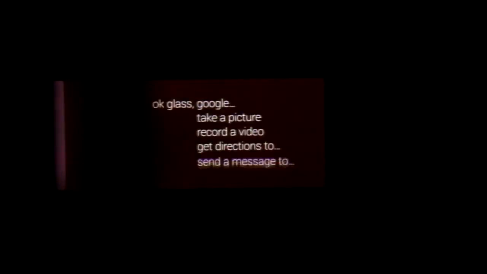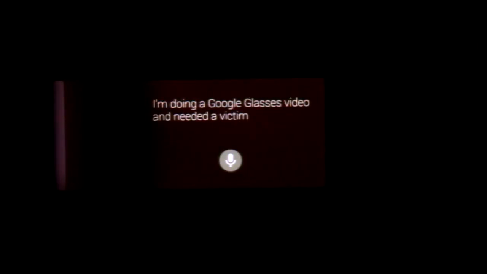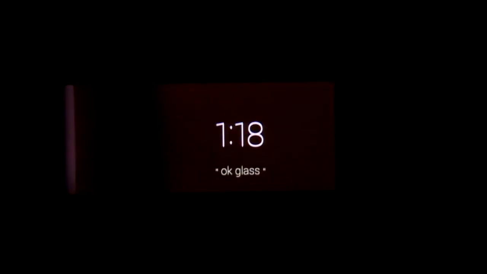I'm really impressed with the way this thing can just take a string of voice commands and just kind of deal with it. So we can do, "Okay Glass, send a message to Mark Jeffries. I'm doing a Google Glass video and needed a victim, so you're it." Cool. And then if you don't say anything, it gives you like 3 seconds, so you can swipe down and cancel it if something went wrong, but it works pretty well. I like it.